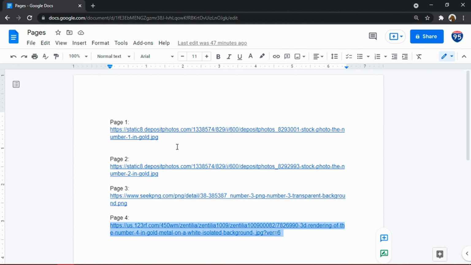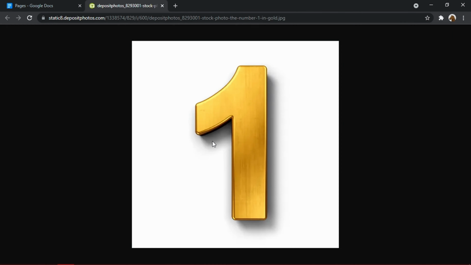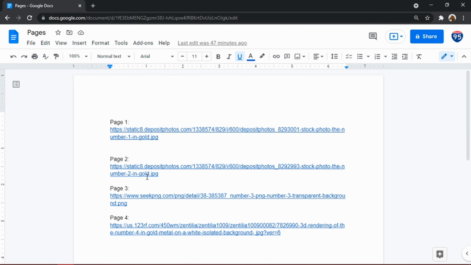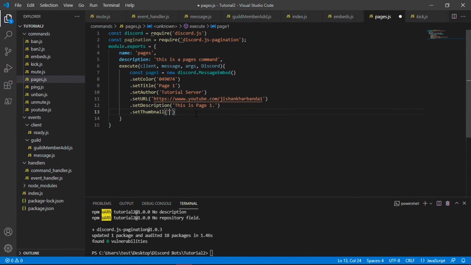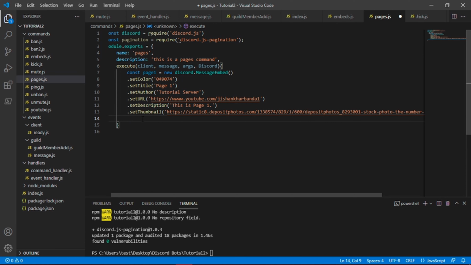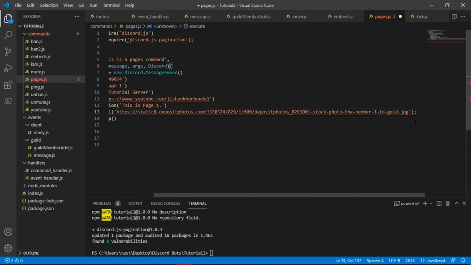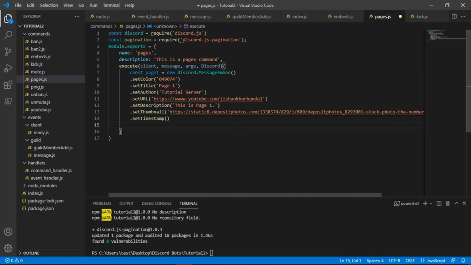So for the thumbnail, I have these links for each of the pages. So the first page is going to have an image of the number 1. Second page will have an image of number 2. And similarly for the other 2 pages. So copy that. Then I'm going to go to my Visual Studio Code, paste that in, and then finally set timestamp. There. What is there? No semicolon. Okay. So we have finished the page 1.